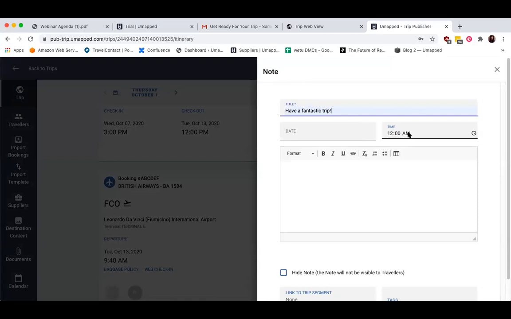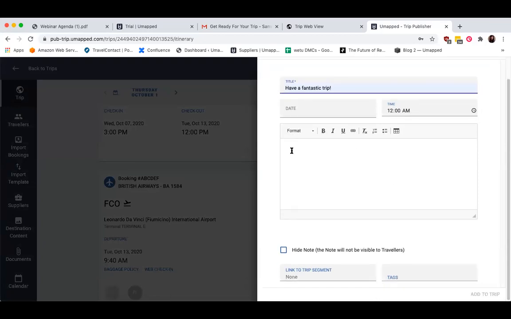The dates and the times are entirely optional depending on the kind of note that you're adding. Otherwise, it'll just go to the very top of your trip. And now I'll just add some details in the body of it. So let's say, thank you for booking with us. And then I'm going to add this to my trip.